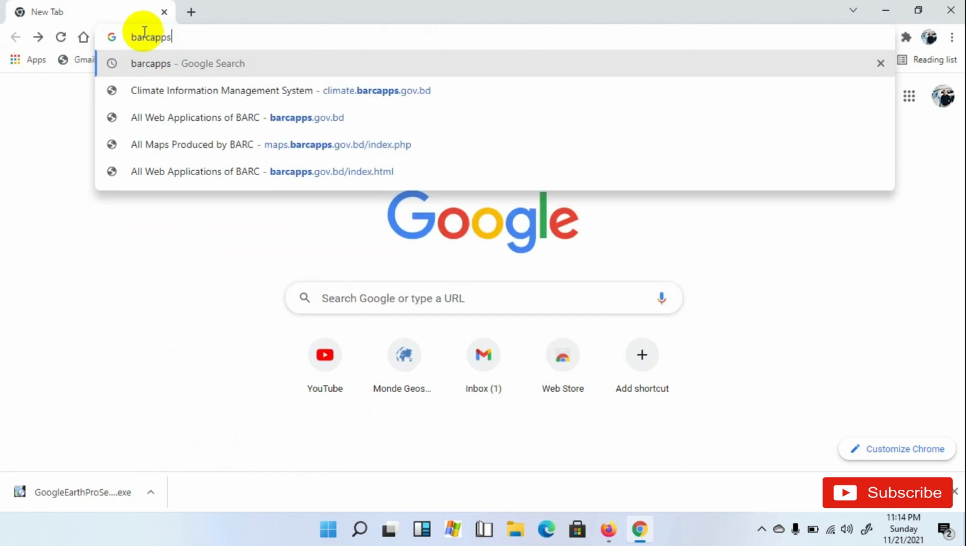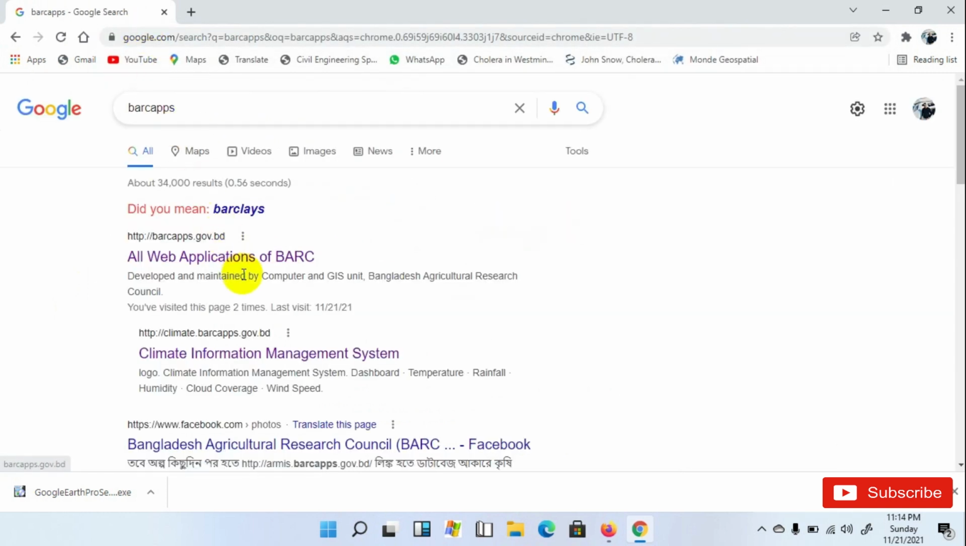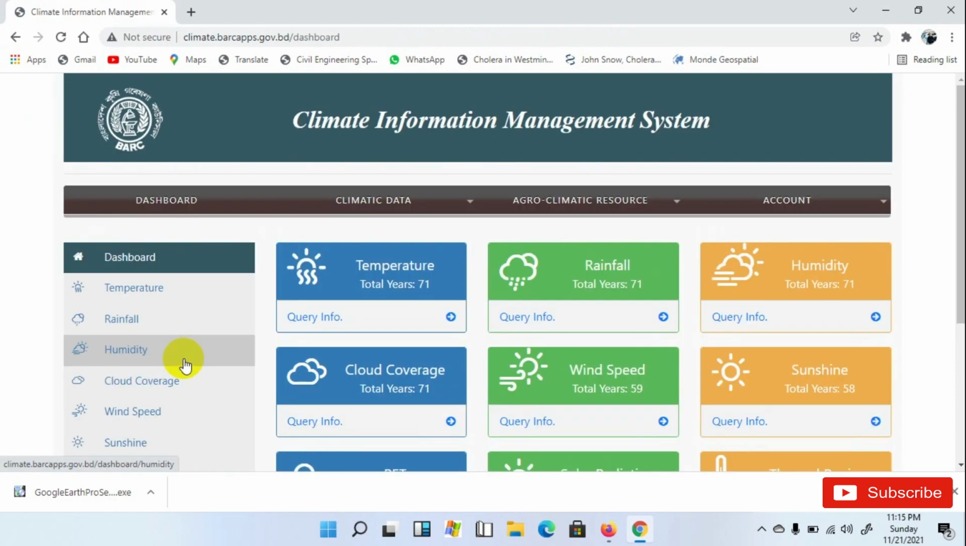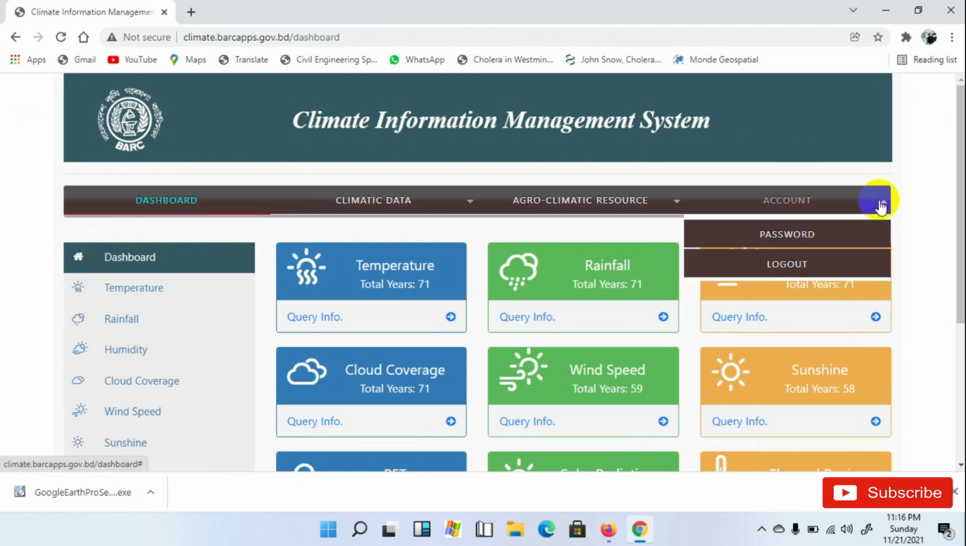Then click on this link, Climate Information Management System. You will need to sign up for this website and sign in. I have already signed in to this website.